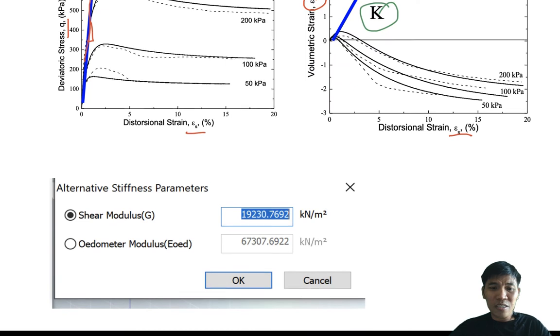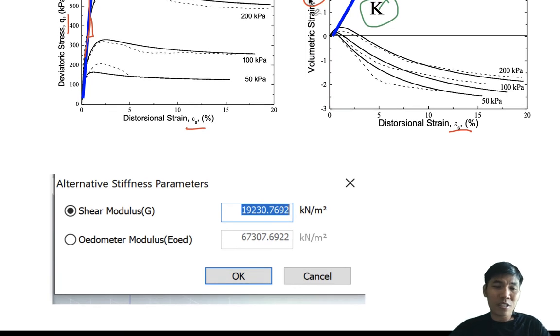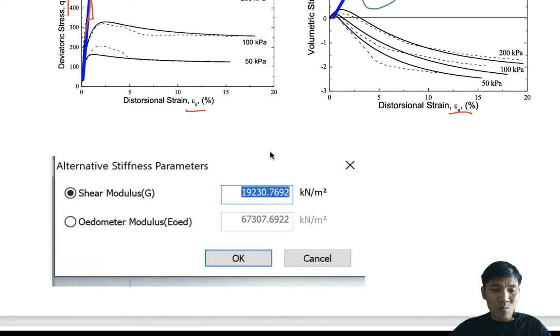In GTS NX, you just change to the alternative stiffness parameters and you can directly input the value of G here, and the oedometer modulus is the value of K directly in Midas.